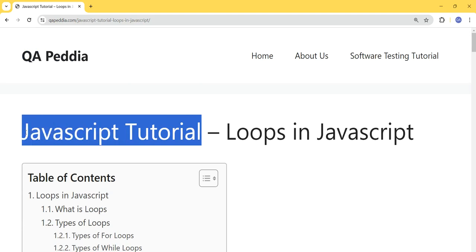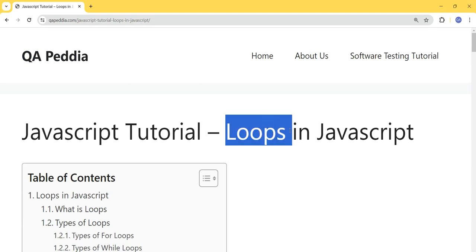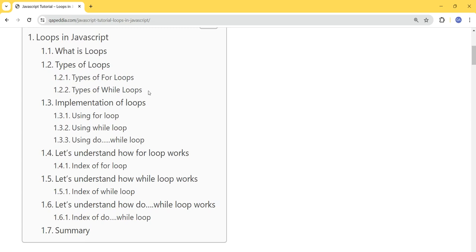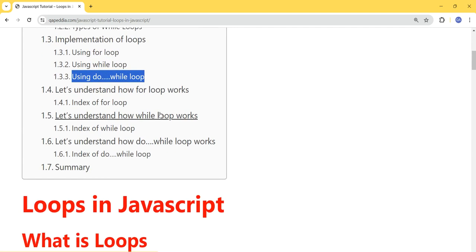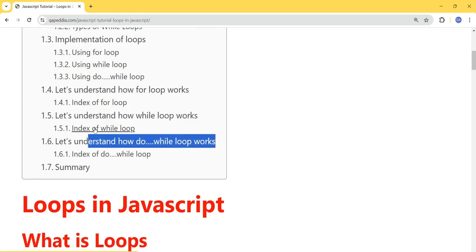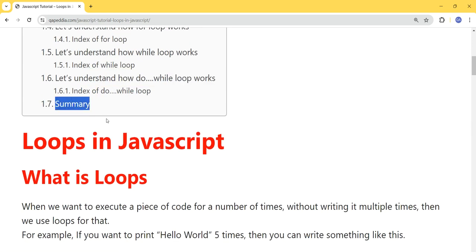The topic that we are going to discuss today is JavaScript tutorial: loops in JavaScript. The subtopics that we will discuss today are loops in JavaScript, what is loops, types of for loops, types of while loops, implementation of loops using for loop, using while loop, using do while loop, and then understanding of for loop, understanding of while loop, and understanding of do while loop, and at the end summary of the session.